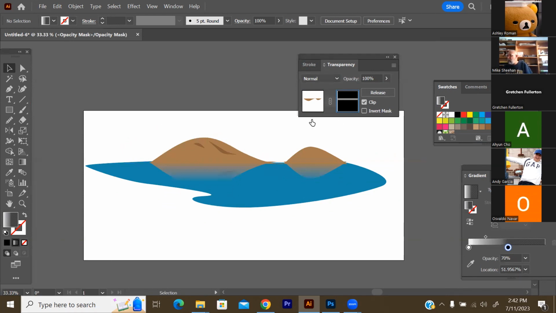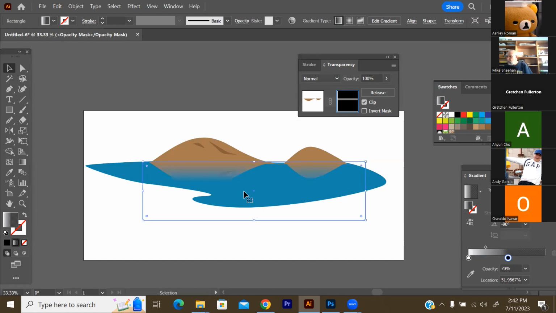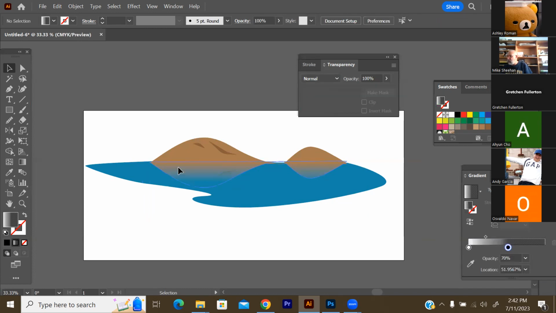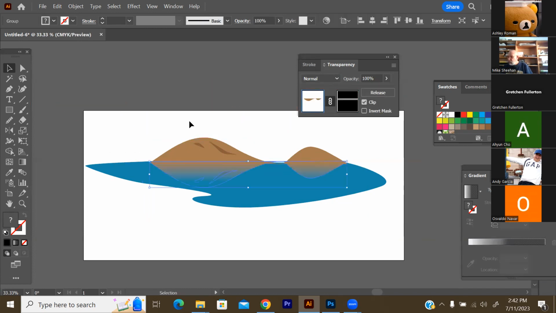Now, okay, so now I'm in this mask. So when I try and do something, see how it's moving around within the mask? Yes. Okay, so when I don't want to do that, then I got to click out of that onto this. That's just the regular thing. So now if I move it, it'll just do that. Okay.